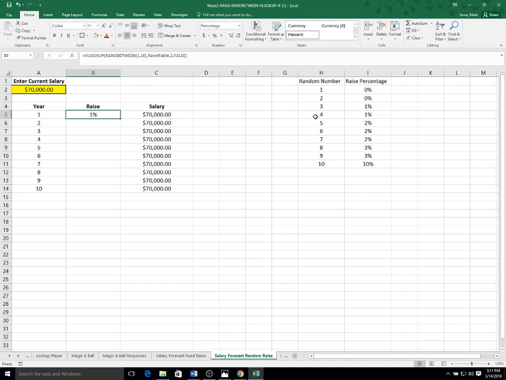So I'm not sure what the random number it chose was. It was either 3 or 4, but I'm going to drag down. And each year it's going to compute a different raise. So now we have to compute the salary here. Actually, in year 1, we don't get a raise, just to be consistent with the previous calculator.